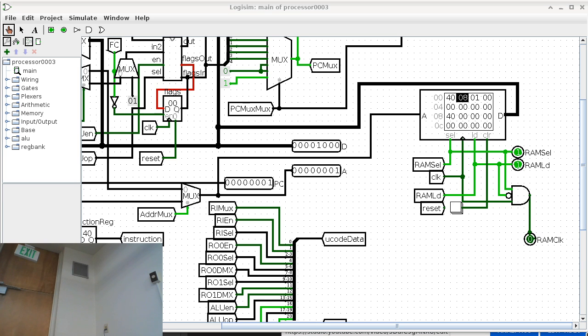Load is a 1, which means we are reading from RAM. Okay, but which location are we reading from? The location that we are reading from is coming from the A port. So the A port goes all the way back to this multiplexer. This multiplexer has ADDR mux, or address mux, specifying a 1. So that means input 1 of this multiplexer is going to the A port of RAM.